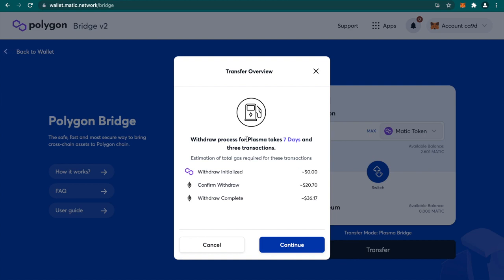See, the withdraw process from Plasma takes 7 days and 3 transactions. So there will be a first transaction on the Polygon chain, which is going to cost you a very minimal amount of Matic tokens, almost $0. And then there will be 2 more transactions. One will be confirm withdraw and then withdraw complete, where you can see we have to pay in Ethereum around $20 and $36, which is just insane.